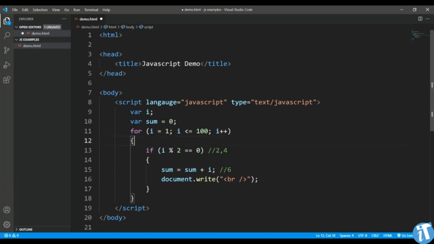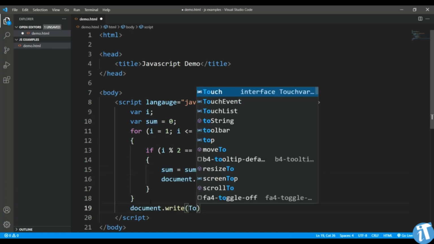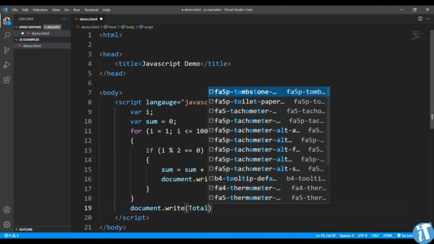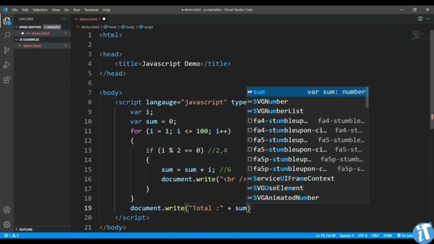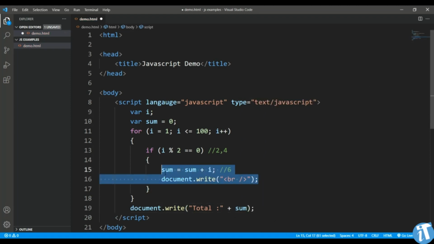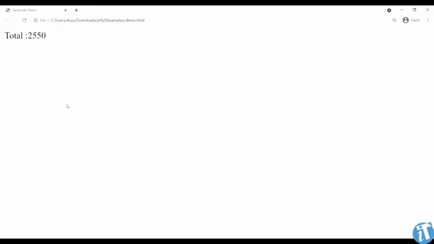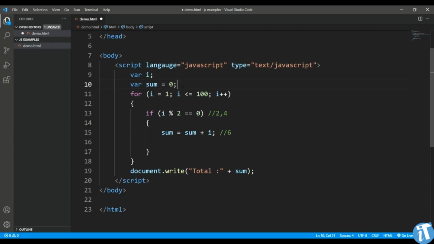Now outside this loop, I can simply print the value of sum with a message like total and then concatenate. And before executing, let's remove this line break also. So now let's see the output and here you can see it's 2550. That's the sum of all the even numbers from 1 to 100.